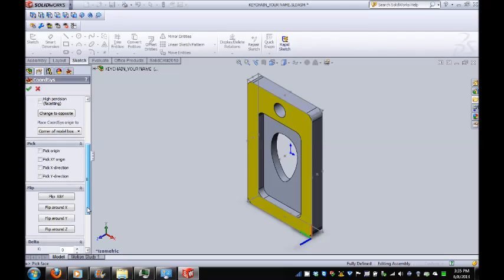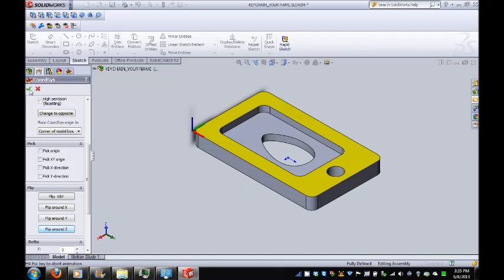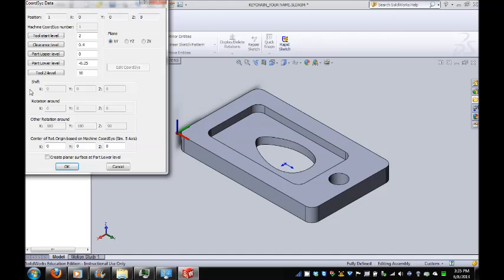Flip the settings shown until the coordinate system is in the correct orientation, with Z pointing out of the top of the part and X and Y pointing into the part. Then click the green check mark at the top. A new window pops up for working dimensions. Set the clearance level to 1 inch, the part upper level to 0, the top surface of the part, and the part lower level to a negative 0.3 to ensure the mill goes through the entire part. Then click OK.